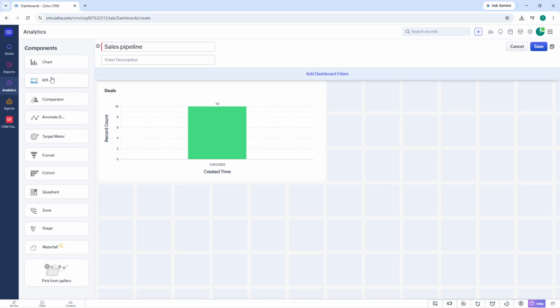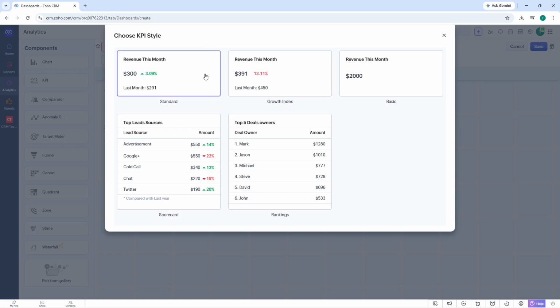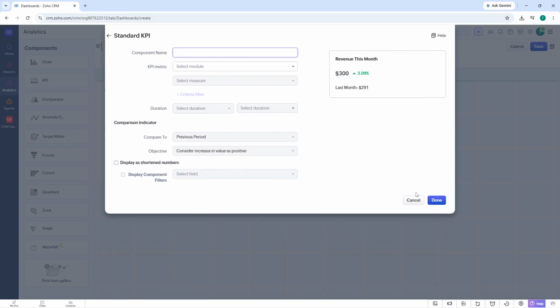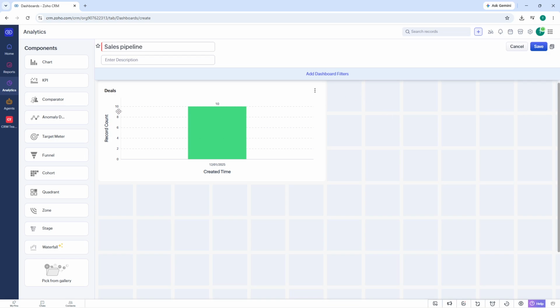The panel defaults to a count of records. I change the aggregation to sum of amount because a count of open deals tells you nothing about total pipeline value. If your amount field is named differently, pick the currency field from the dropdown. Set the date range to this month. Click Save. A chart and a KPI are the minimum.